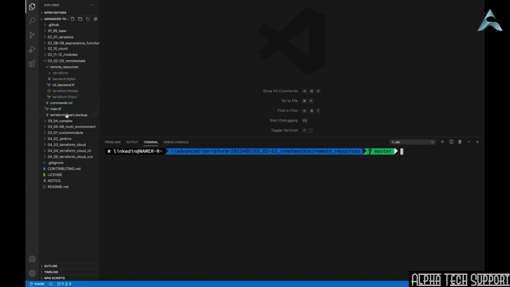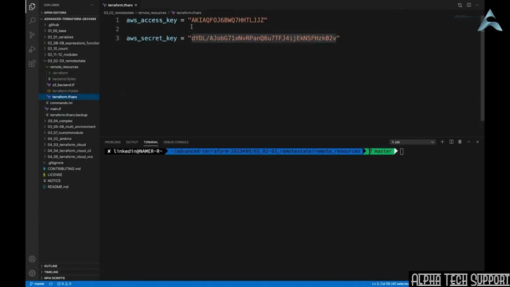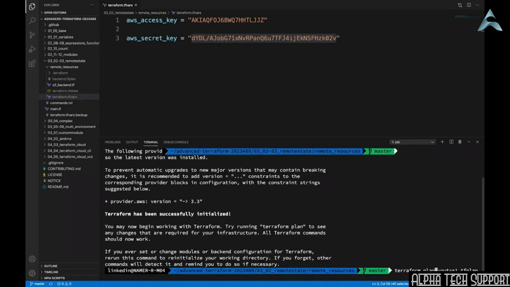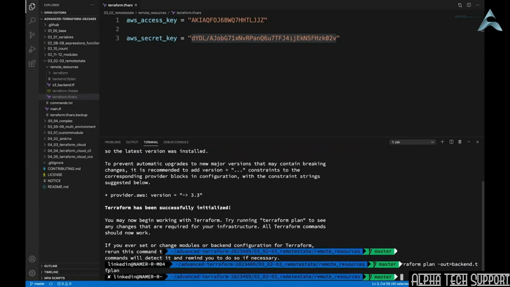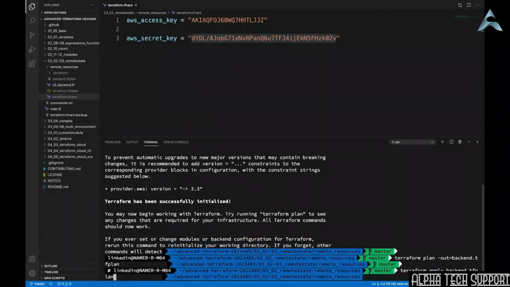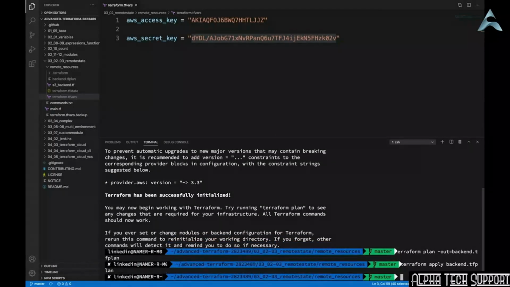Copy the terraform.tfrs.backup file into remote resources and then rename it to terraform.tfrs. Copy the access key and secret from a previous exercise or from the file you created in the AWS setup video. Then in the terminal, execute terraform init, and then terraform plan -out equals backend.tfplan, and then terraform apply backend.tfplan. I've already executed these commands here, so I'll just skip over them. Once these resources are deployed, we can move on.